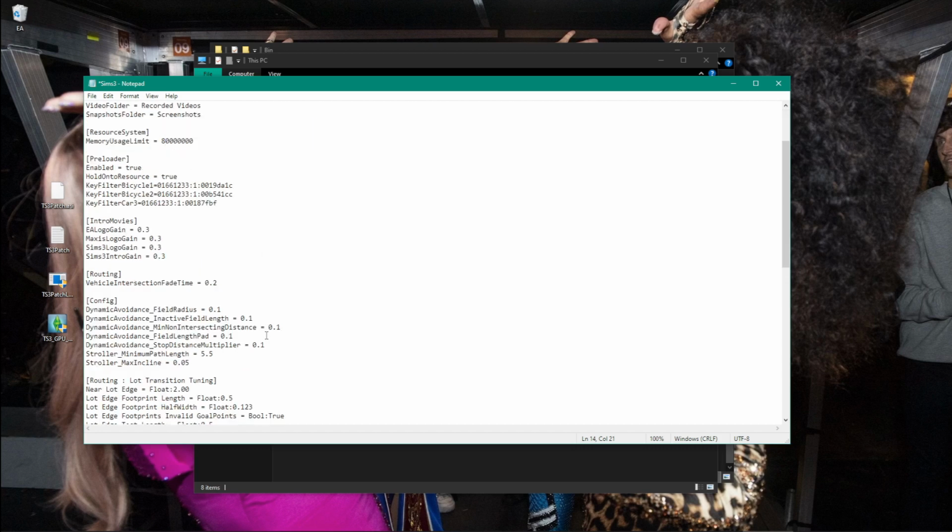Fun fact, if your Sims always get clumped together and they can't get around, you can change these numbers, at least the first 5 to 0.1, and then they can squeeze past each other a lot better. So I just thought I would include that.